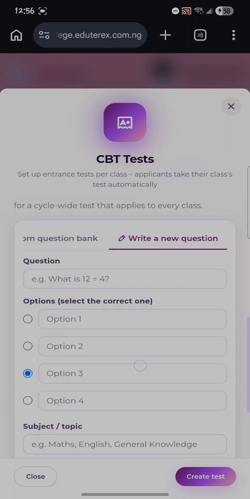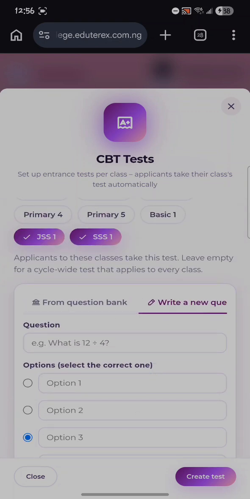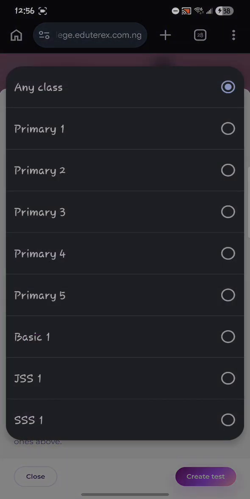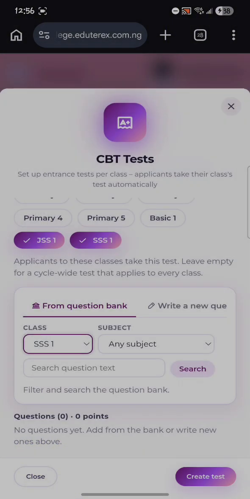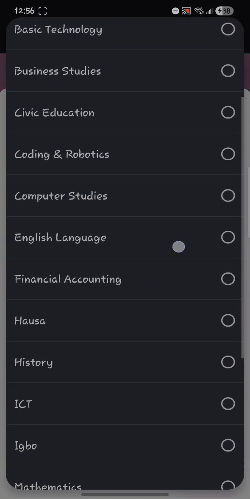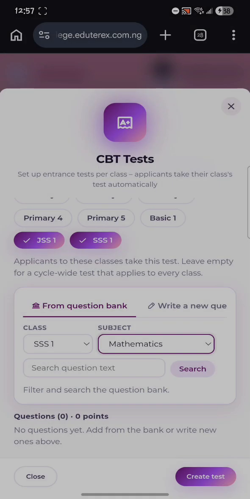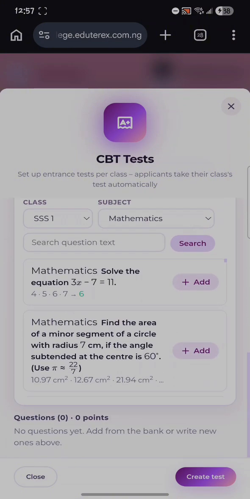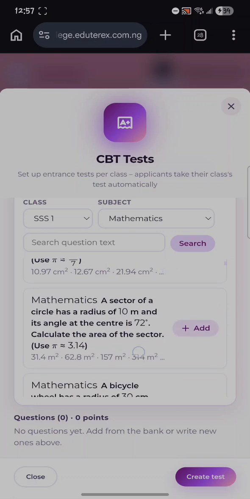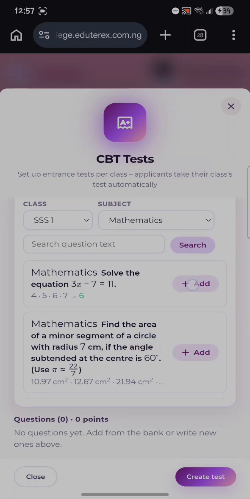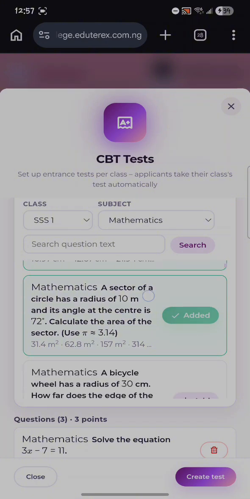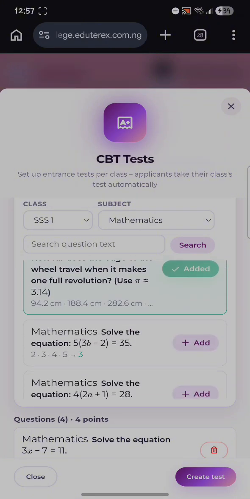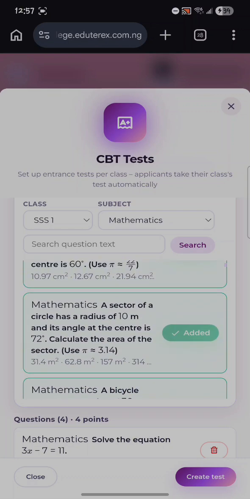Then you also input the points. By default it shows 1 point, but if you have questions already in your question bank, you can select the from question bank option. Then you select the class which you want to select the question from. Then you also select the subjects, let's say mathematics. Then you search. So these are the mathematics questions I have saved in my question bank. So I can add this question. You can add as many questions as possible. Let's say I've added 4 math questions here now. Then I need to add another subject.